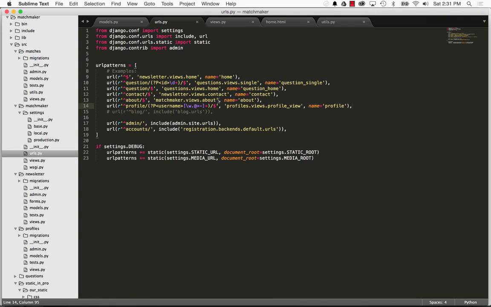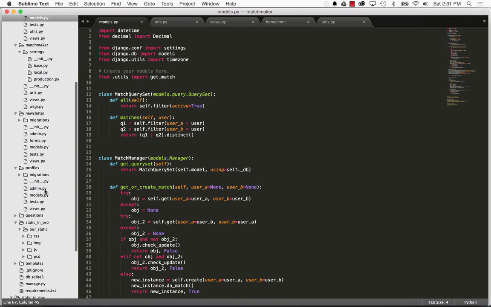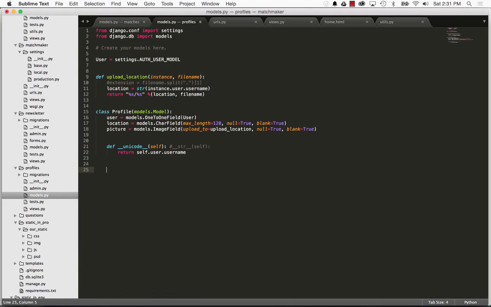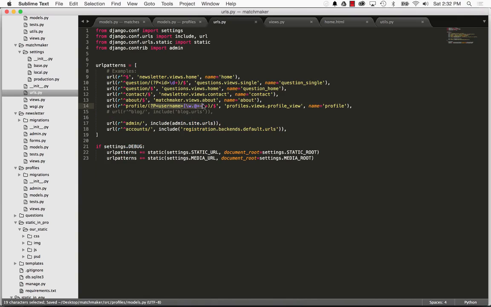So if we wanted to actually link to this, there's a long way to do it and a short way. So the long way would be in our models for our profiles. Let's jump into profiles.models. So a long way would be, say, def get_absolute_url. We would return a string of profiles slash then the username. So let's do %s here and then do % self.user.username. So this is a long way to do it. So if we look back in our URL, that's the username.